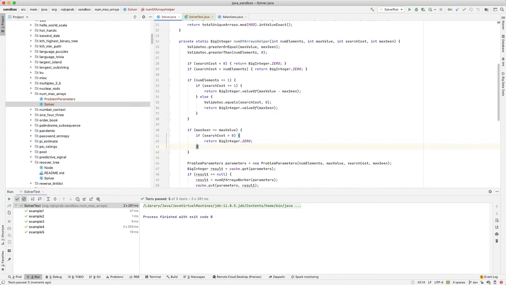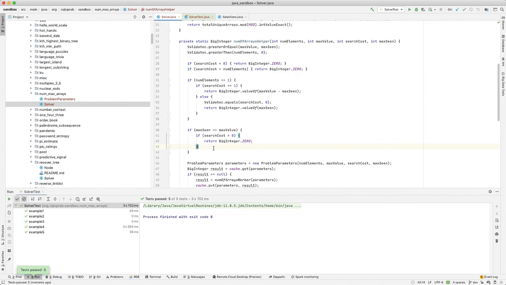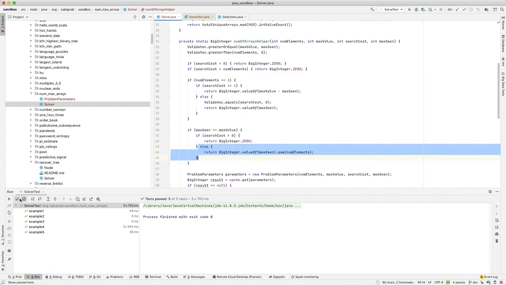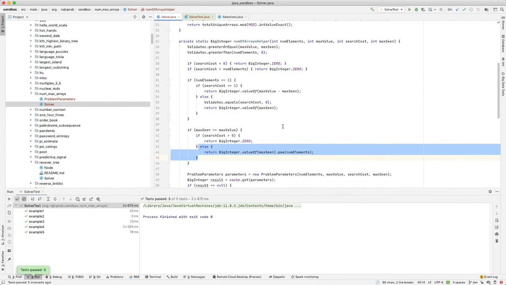That's pretty handy win, wasn't it? 2.2 seconds. 3.5 seconds. Okay, we're getting a handy little win by doing this heuristic here.